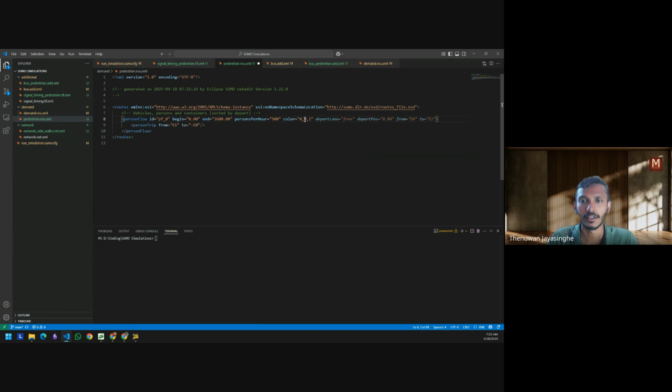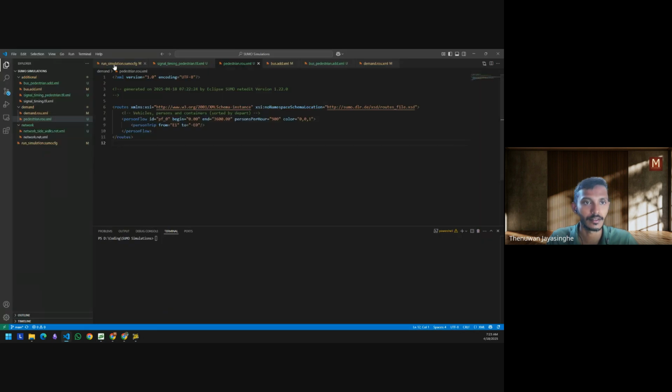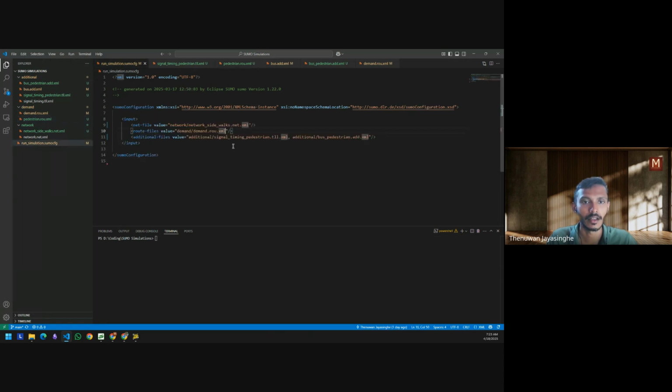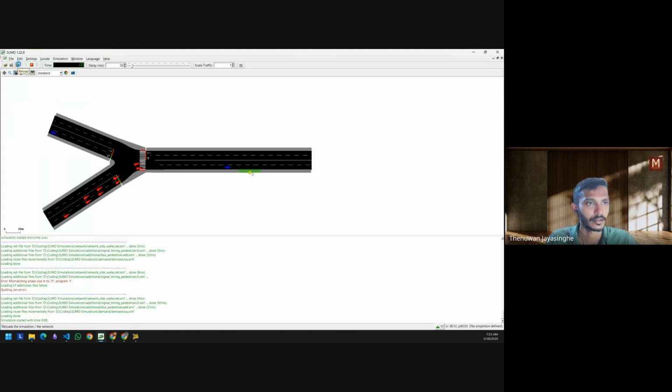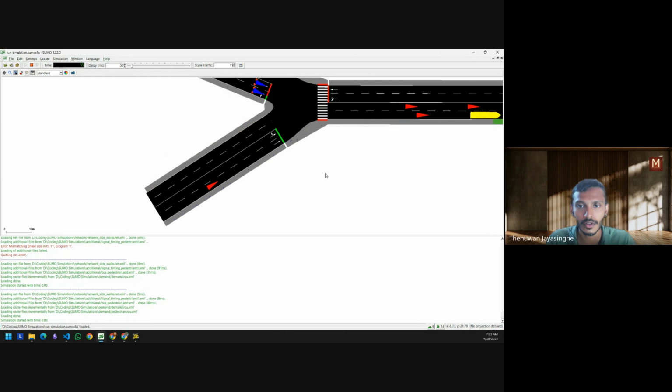So basically these pedestrians will be colored blue, right? Let's see whether that's working. Sorry, we haven't added that pedestrian.rou.xml. So we can add it to the route file separately, say demand pedestrian.rou.xml. Done. So with that, let's refresh this. I think everything is working fine. Now you see pedestrians are also walking, right?